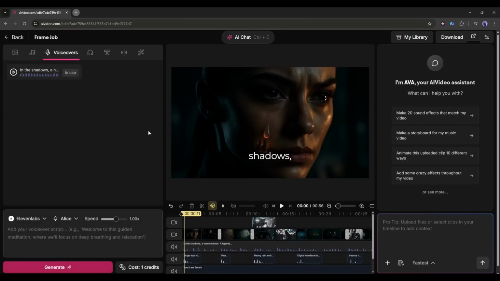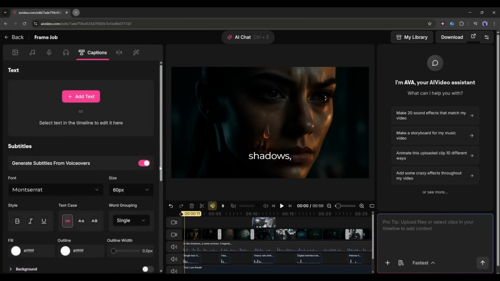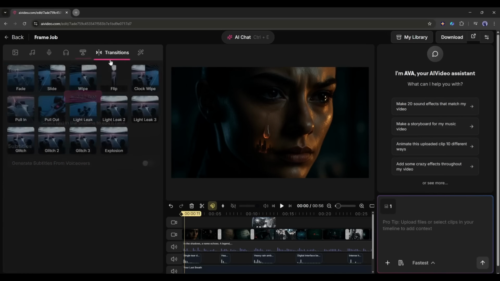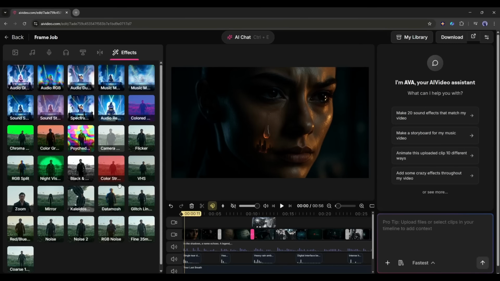Okay, next, we have the voiceover section, where you can generate the voiceover. After that, you can generate and add SFX. Next, you can add text and subtitles. After that, you will find all the transitions, and in the end, you can add an effect to the video.